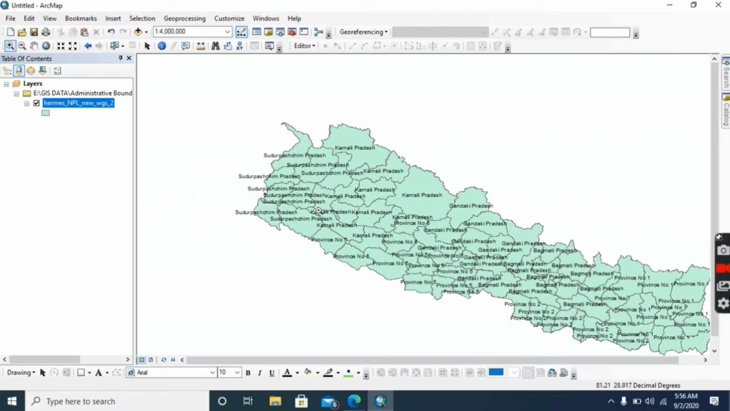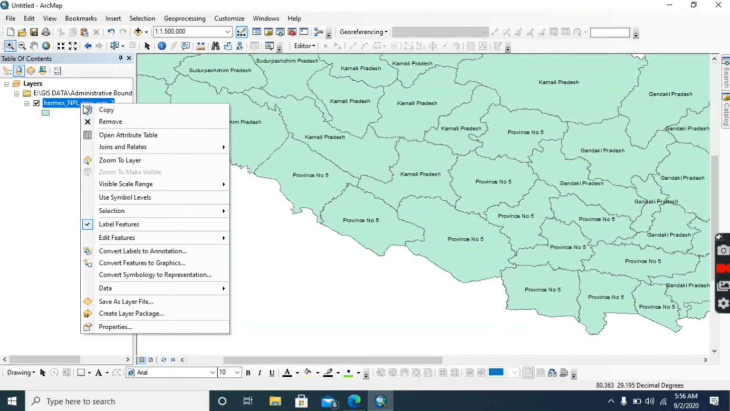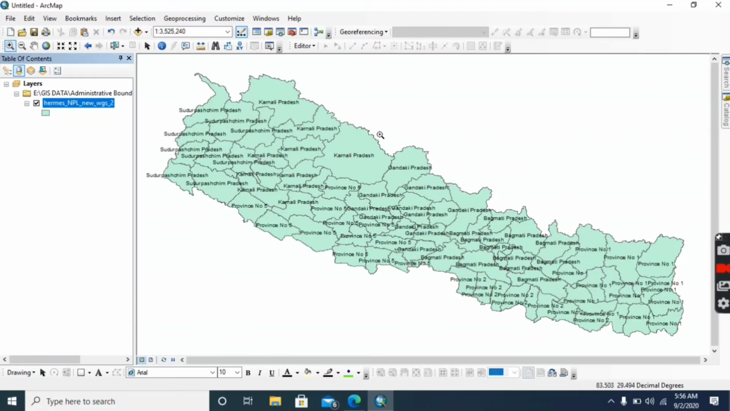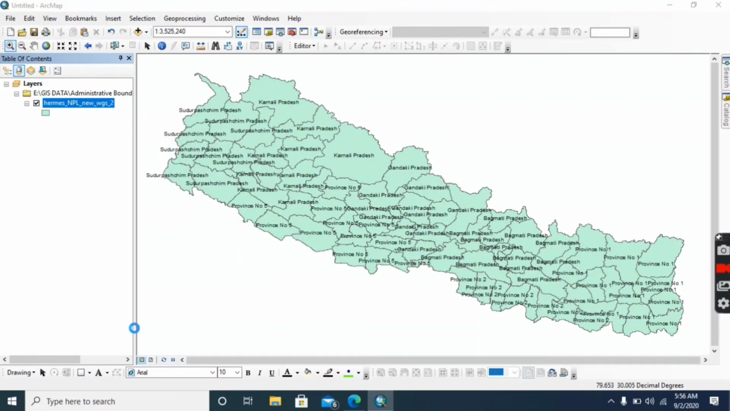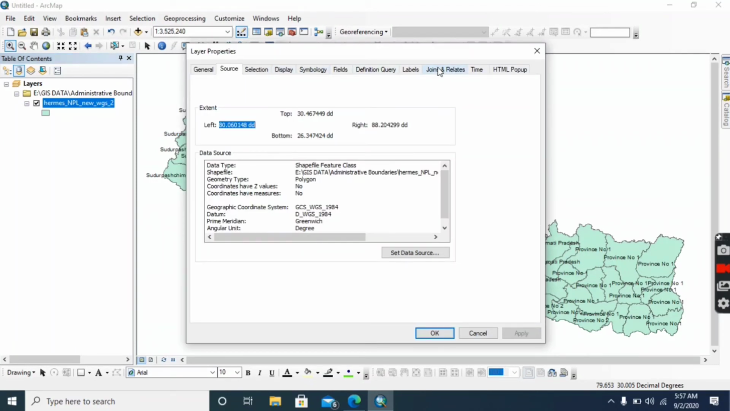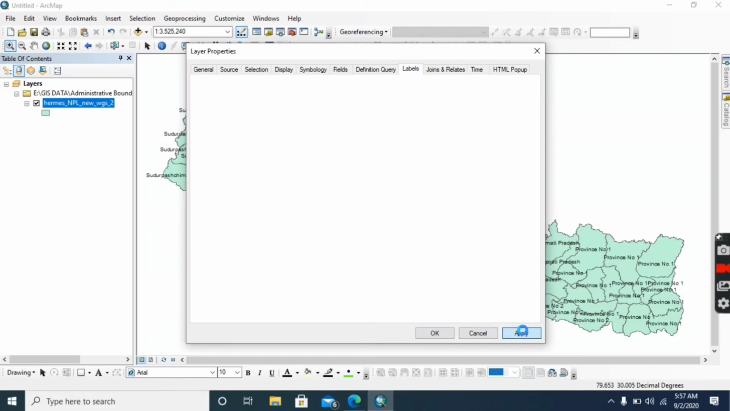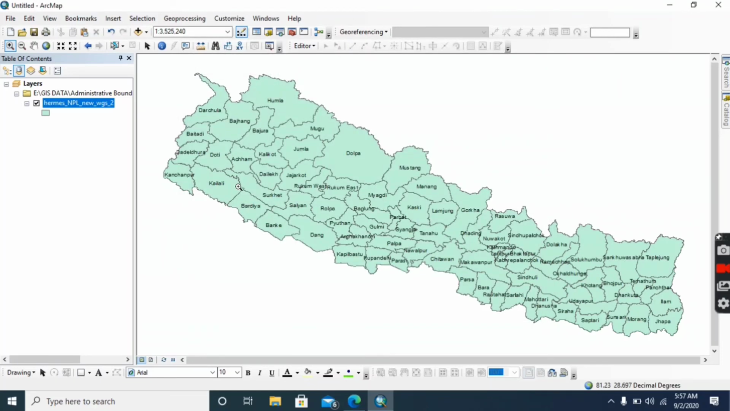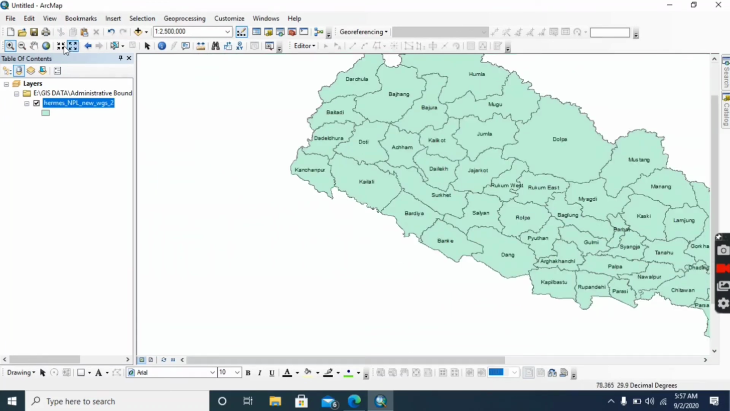You can see that the map is labeled based on the name of the provinces. You can zoom in here and see all the districts lying in the same province are labeled with only the province name. You can label it according to your choice by right clicking it, going to Properties, and in Properties going to Label, and you can change the label field to some column you need. I have chosen district here, and okay, now our file is labeled according to the name of the district.